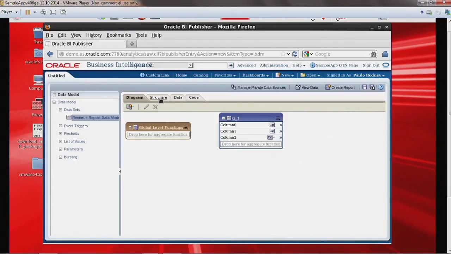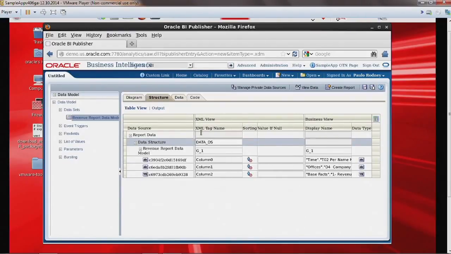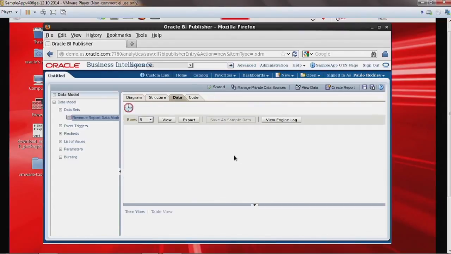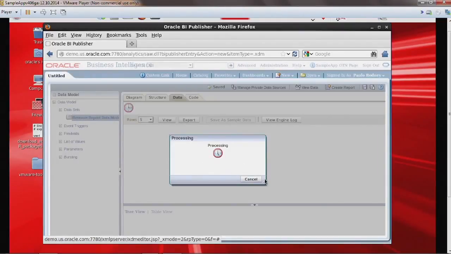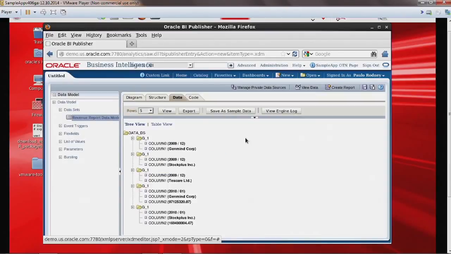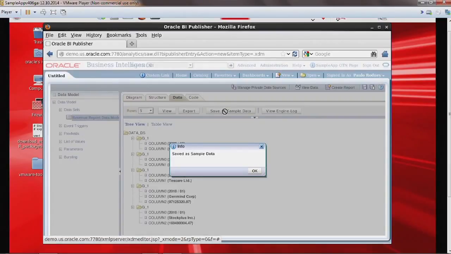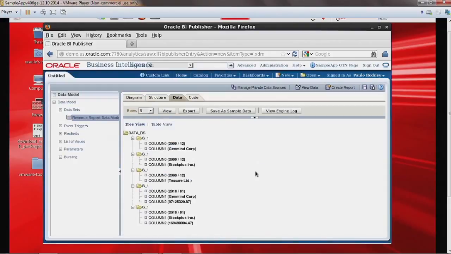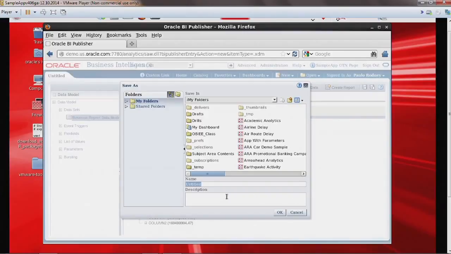Other things that we can do here, we can review the structure if we like, we can view some data, and we need to save as sample data. This is an important step, so it's going to view some data for us. It's going to process this. We can export the data, but we also want to save as sample data. Data is saved.